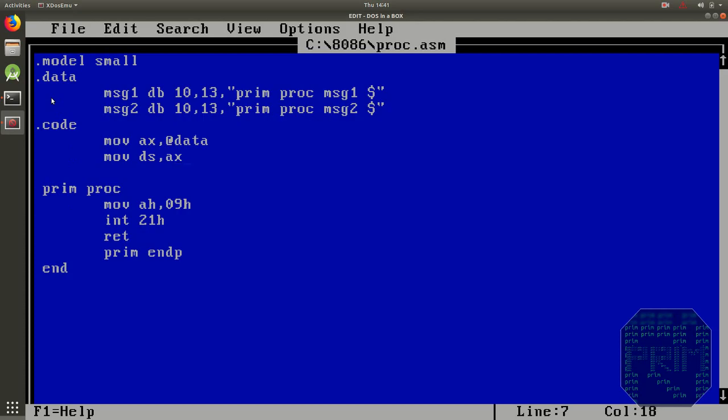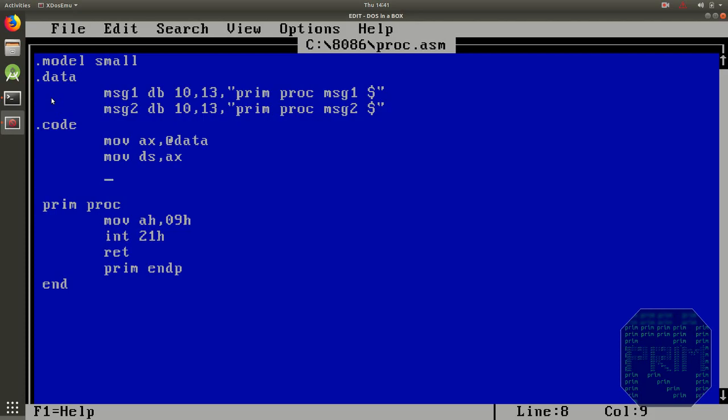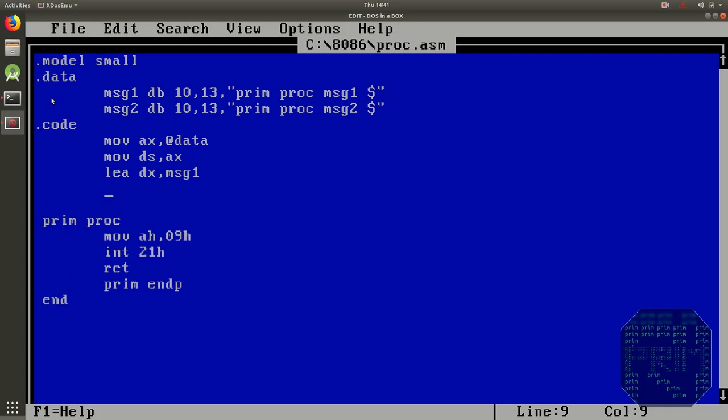Now in this part of the code segment, when I've already made a procedure named PriM, I would like to load the effective address of my message1 into DX. So it's done, and if I call my procedure PriM, this is how you call a procedure: CALL and the name of the procedure, that's PriM here. So if I call PriM, it will print the string that's present in DX.